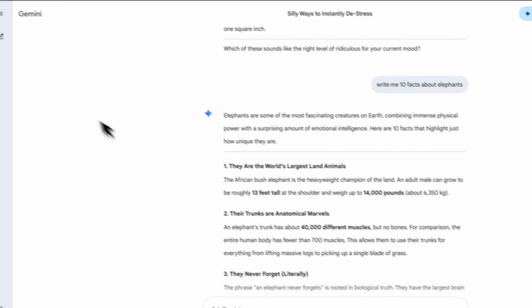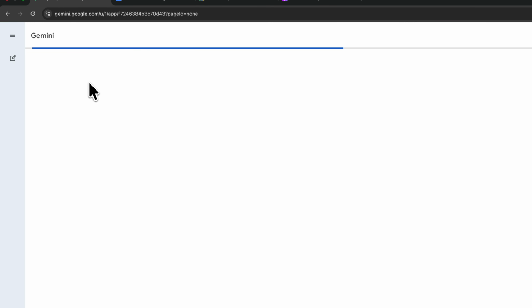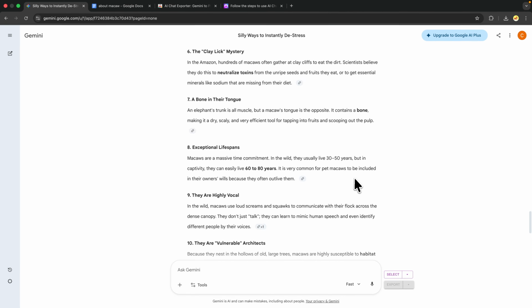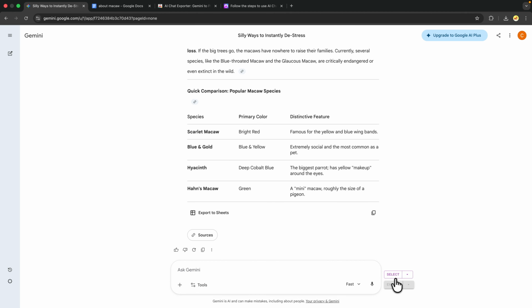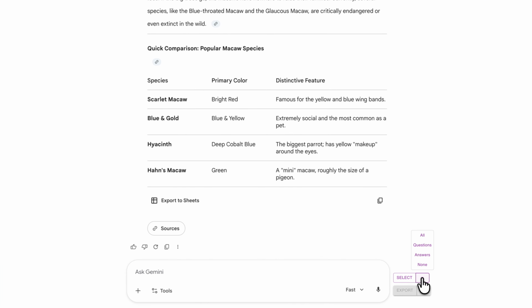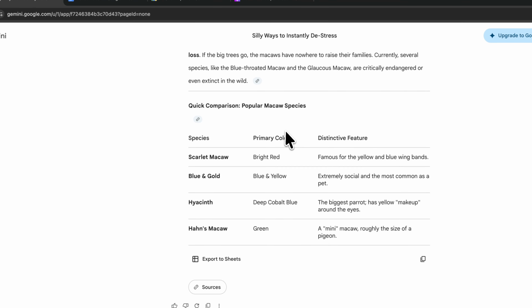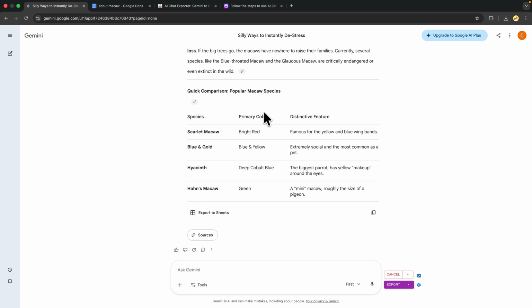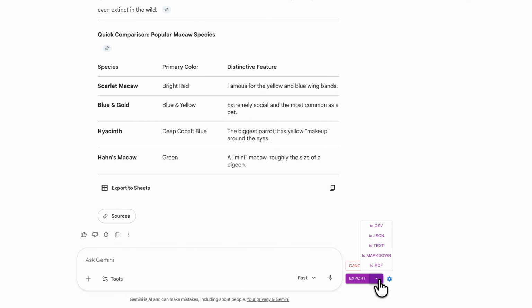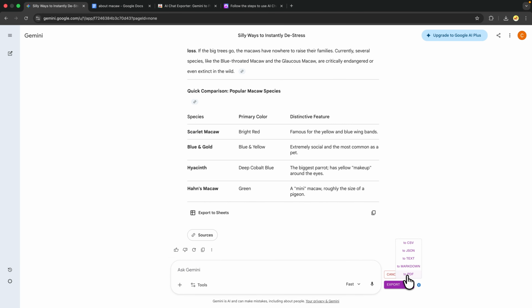And if you don't see it right away, you just want to refresh your Gemini session and you should be good to go. So we can see it over here. And firstly, what you can do, you can simply click on this arrow next to it, and if you click on all, it's going to select all of your answers and questions, so basically the whole conversation. If you want to export it, simply click on this drop down next to the export, and you will get some options. So you can export it as PDF, JSON, CSV, and stuff like that.